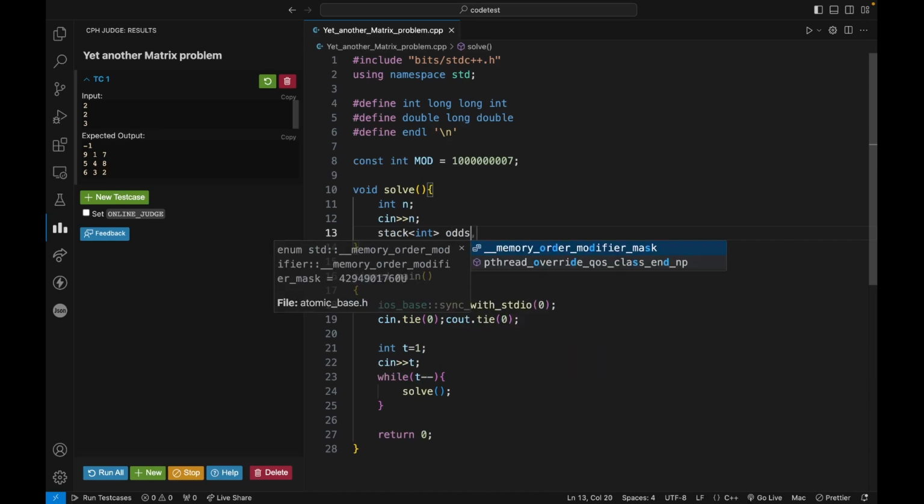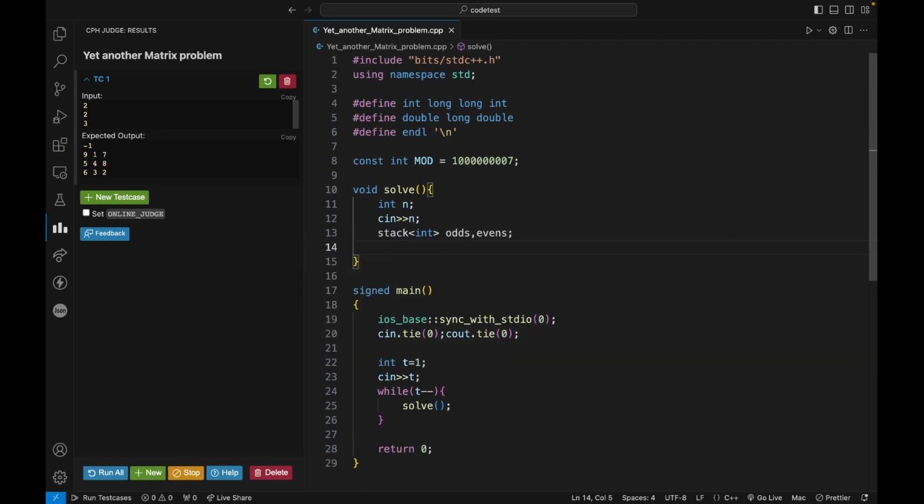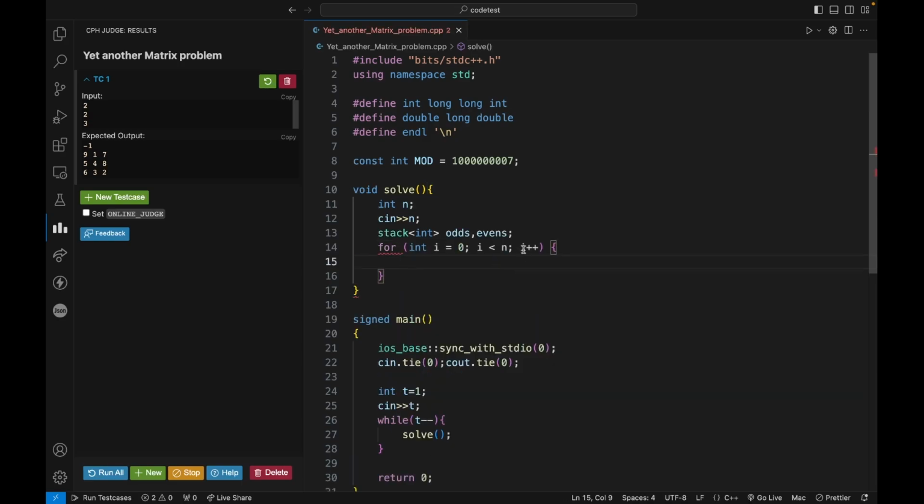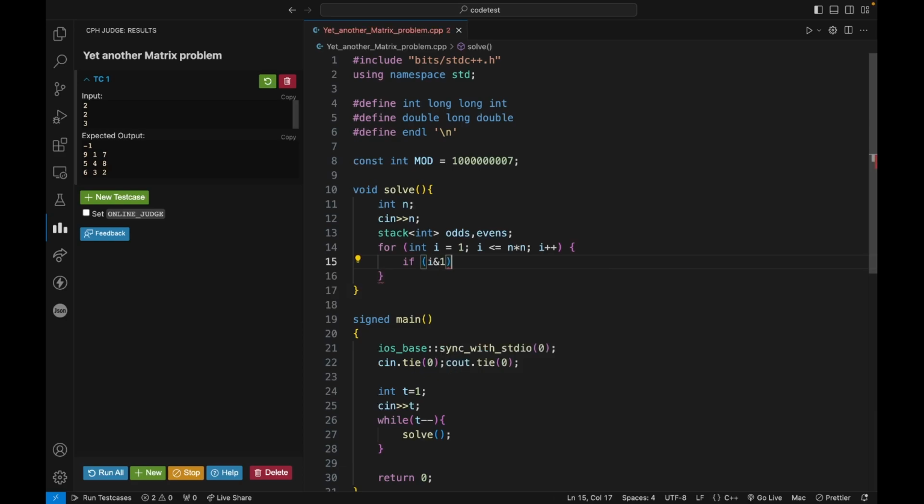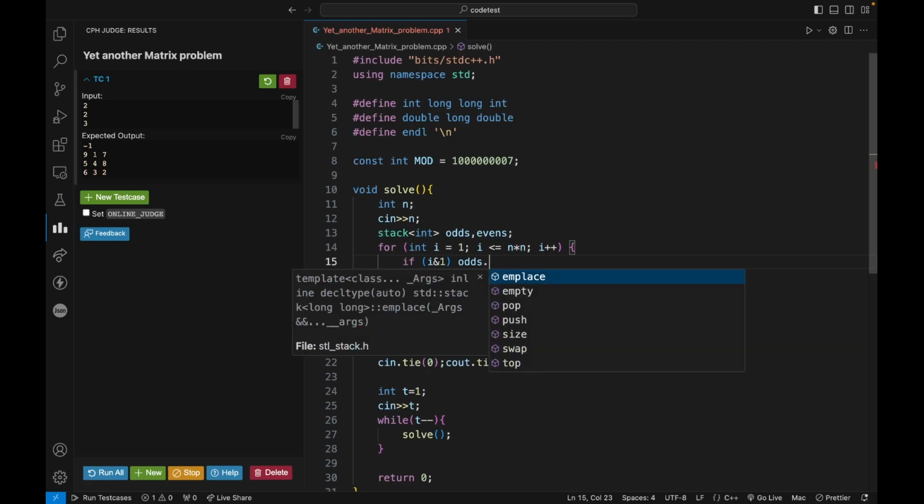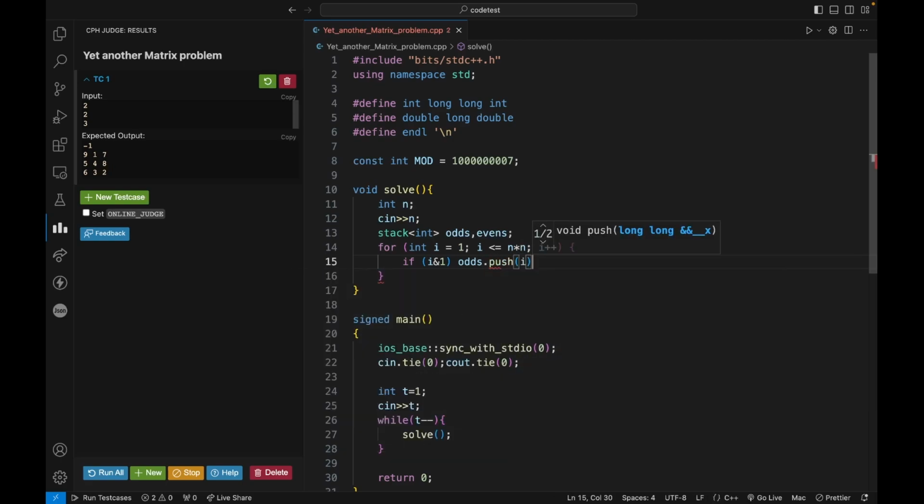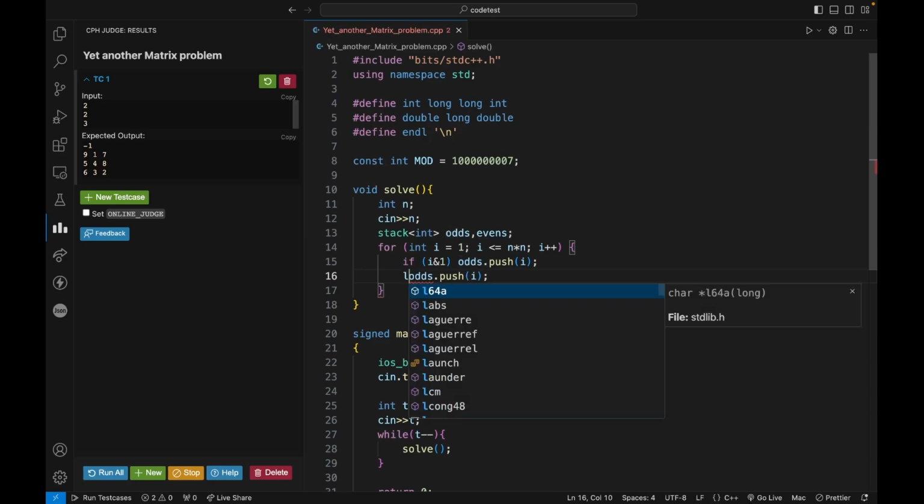So stack int odds comma evens, right? And then I am going to say for i from 1 till n times, and if i and 1, so if my i is an odd number, then I will push it onto the odd stack. Otherwise I will push it in the even stack, right?